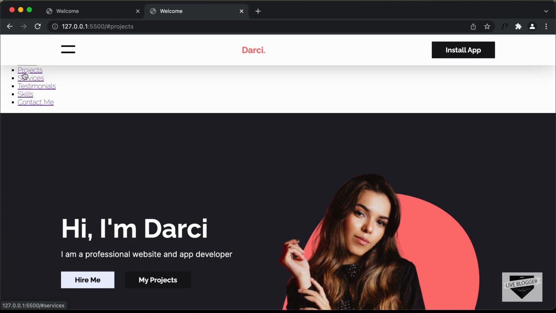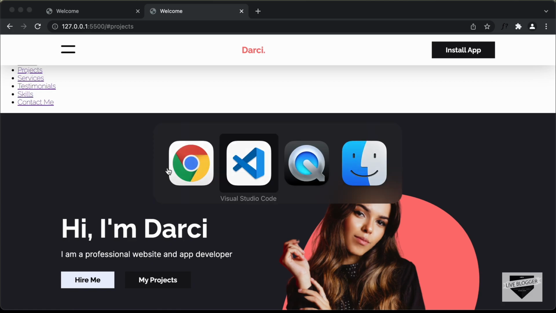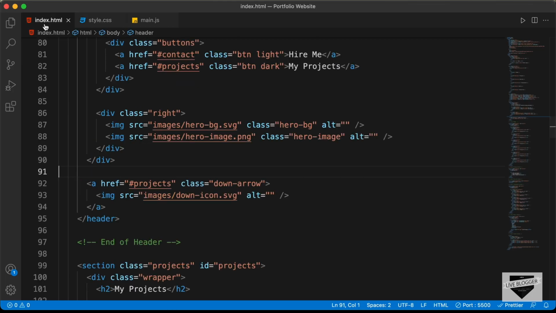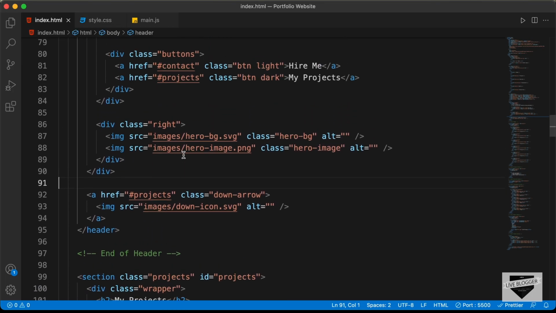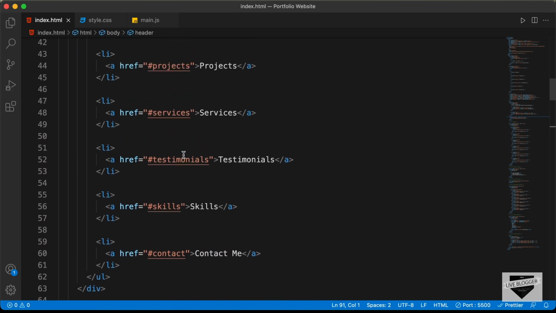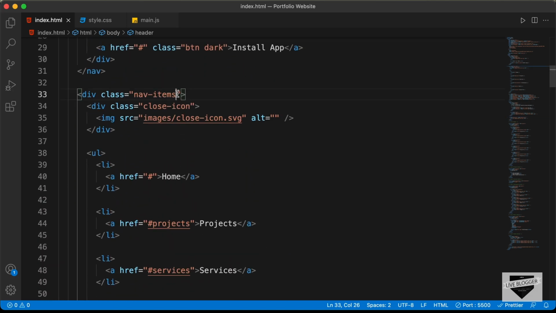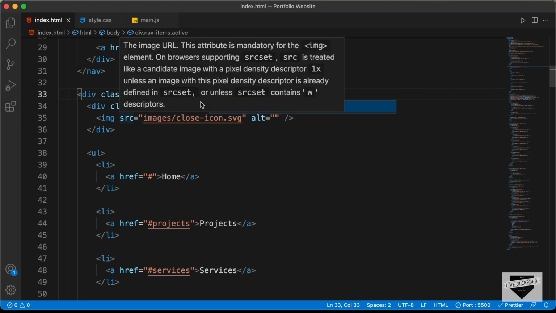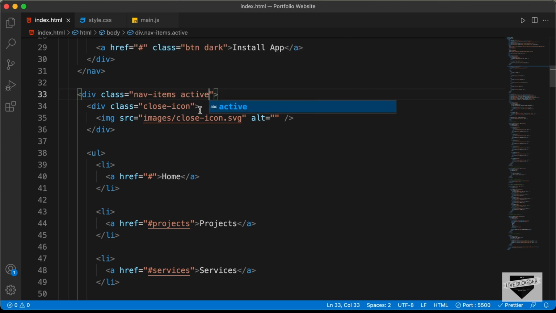Now let's style these menu items. Alright, so let's go back to our source code, and let's go to the HTML file, and we will display the menu items only when we have the active class. So here for now, let's add the active class over here so that we can style it. Now when we click on the menu icon, we're going to add the active class to this nav items, and when we click on the close icon, we're going to remove the active class. For now, let's manually add the active class over here.